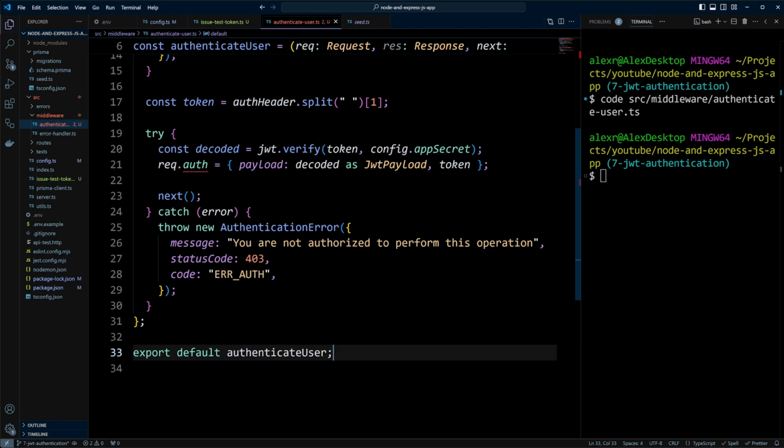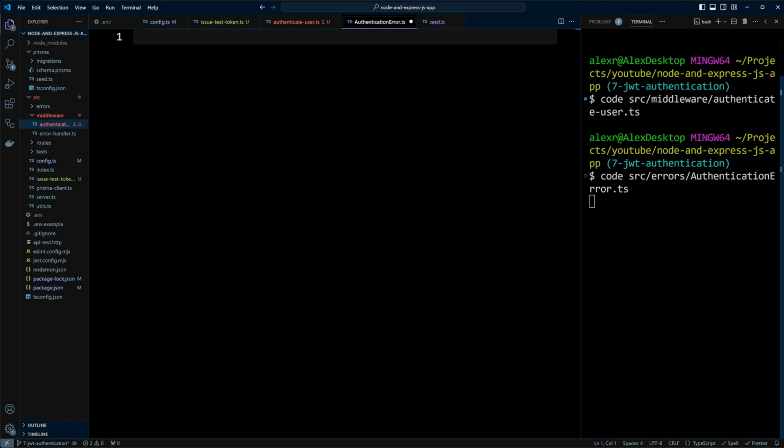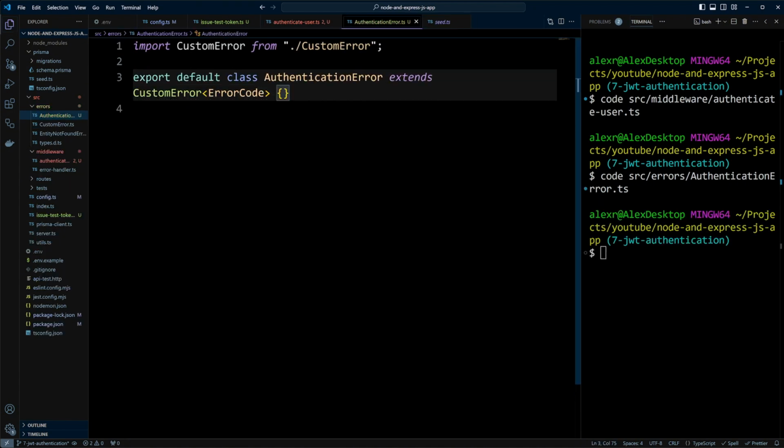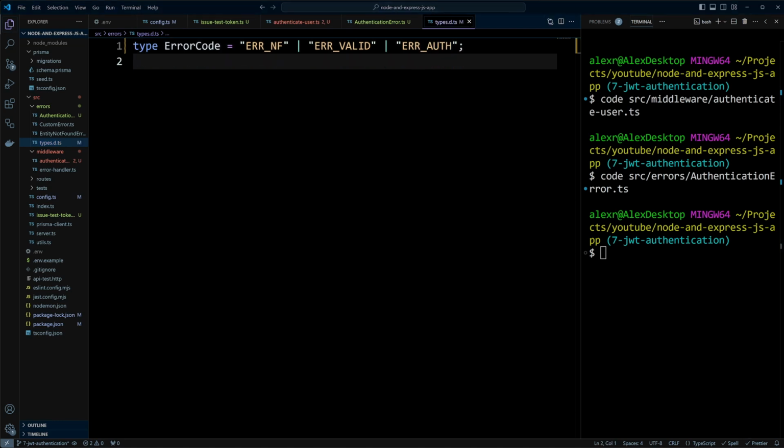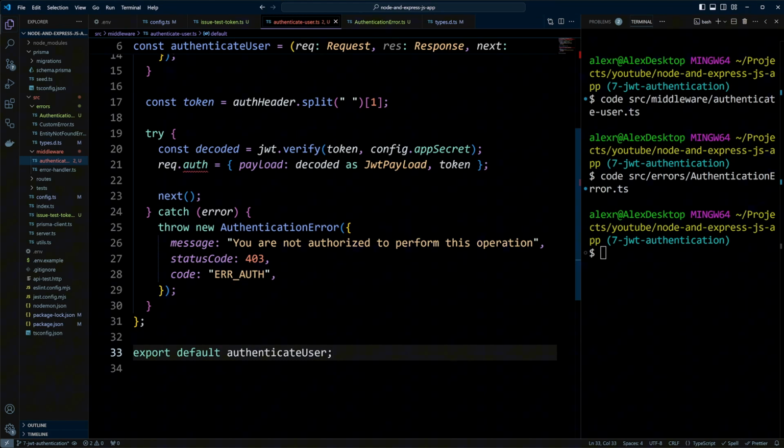Now, let's go ahead and define the authentication error class in the src errors folder. The code in this class will be simple since we can extend from the custom error class. We will also update the error code type by adding ERR_AUTH. Finally, we need to make TypeScript happy and also add the auth property to the Express request.